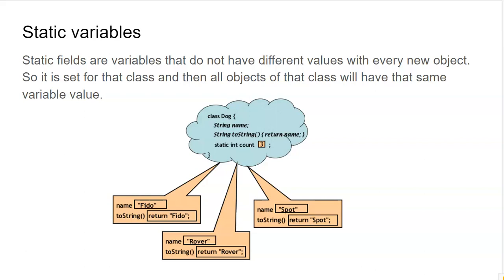And if I tried to get that count for Rover, it would also be 3. And if I tried to get that count for Fido, it would also be 3. Even though the static variable can change as more objects are created, it's always going to be the same for every single object in the class. That's why it's called static, because it's the same for every object in the class, regardless of the object.